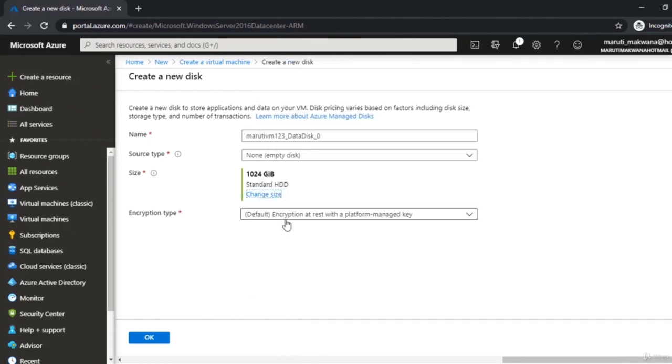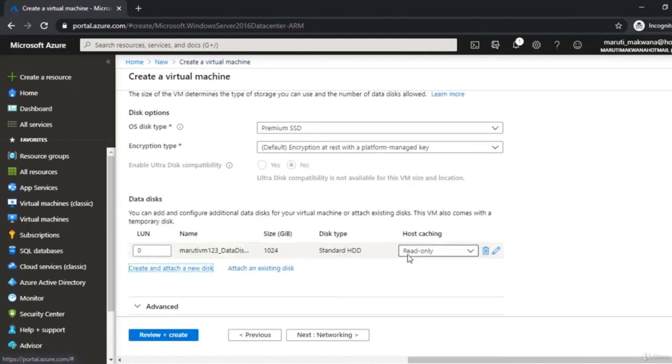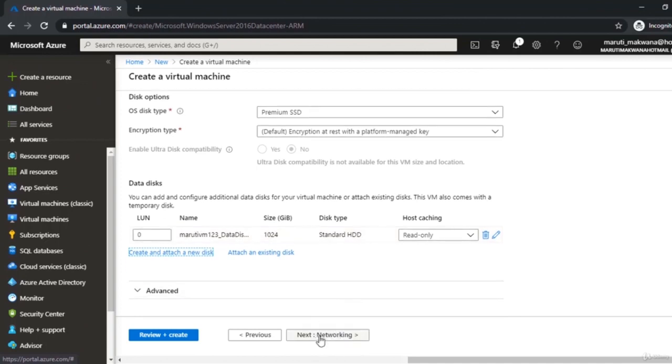Here also default encryption is there. I'm okay with that, and this is going to be my data disk. So technically we are going to have one operating system disk and one data disk with that. Let's move forward to the next part, which is networking.